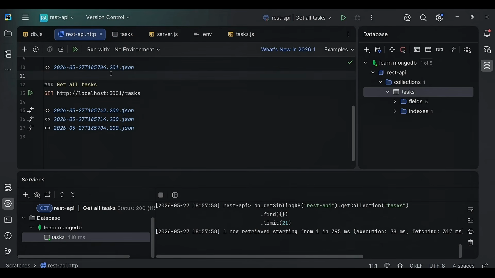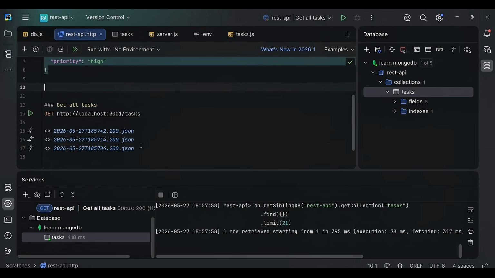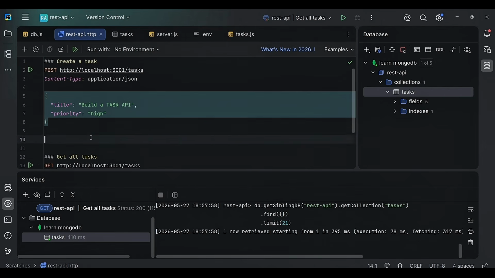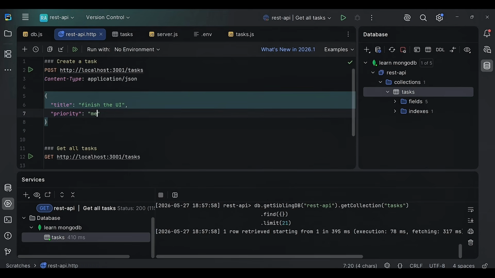The next thing that we do, so getting a task by ID. So before actually doing that, let me create another task. So the first task that we created was this, build task API. Next task is finish the UI, and the priority is, let's say, medium.